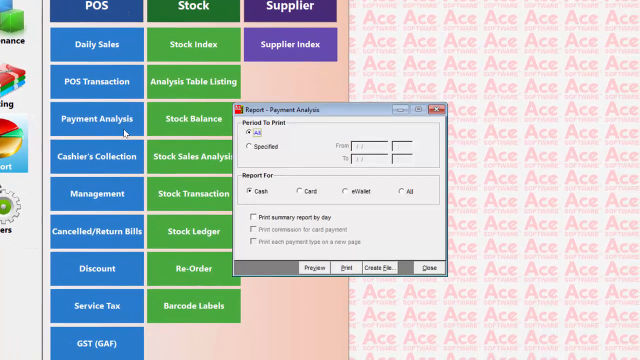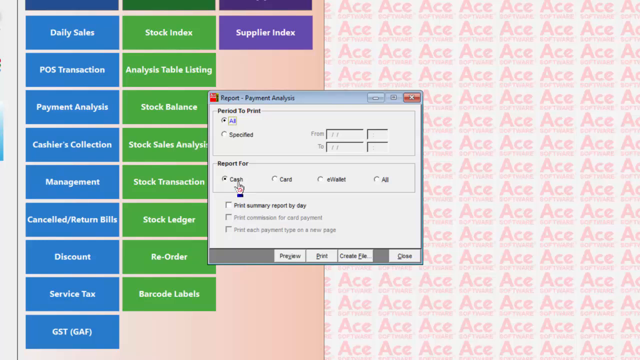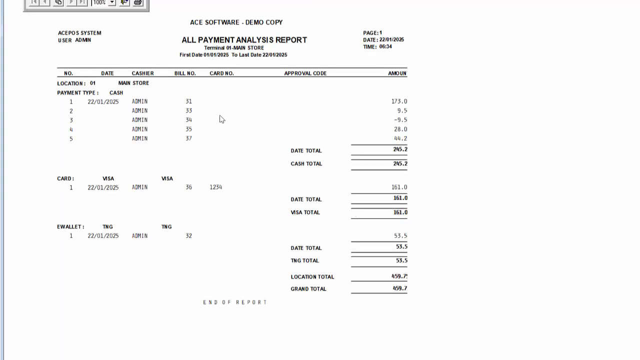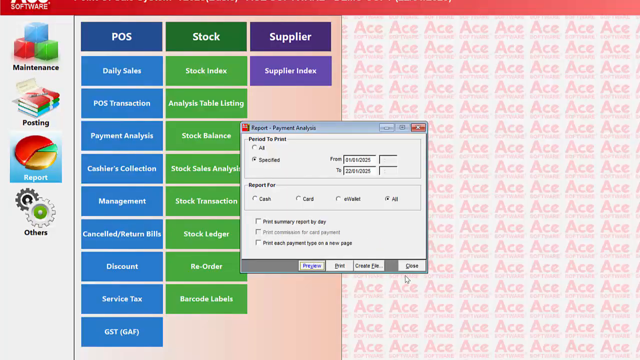The next report is payment analysis. This is an analysis where you want to analyze how much cash you collected, card, e-wallet, or all. And then you can specify the range of date. For example, if I just want to know this month, you can do this, and then you can preview. The report will be a full report in detail, bill by bill, how it was paid by cash and card. This is again for you to counter check your cash collected and your card charge and so on. So this is analysis by payment types.